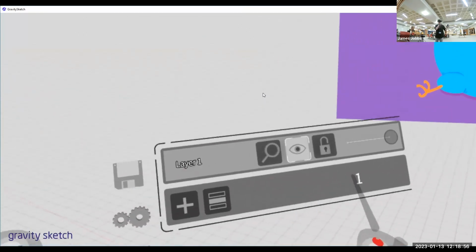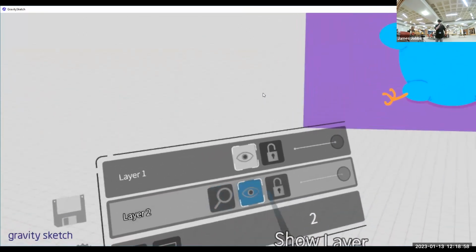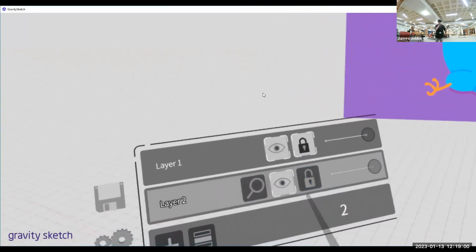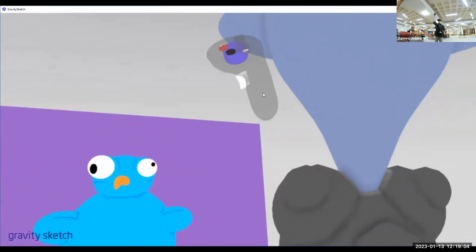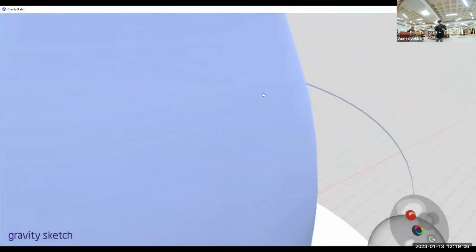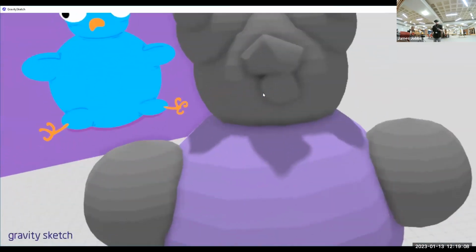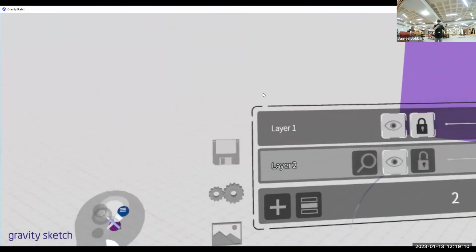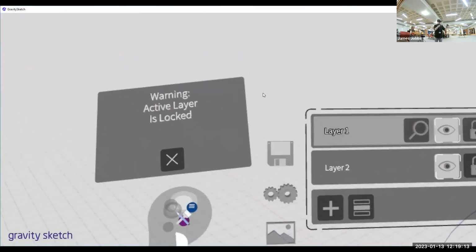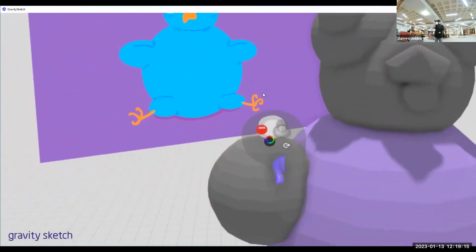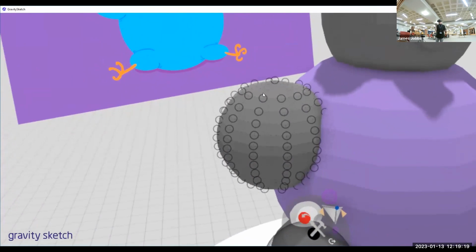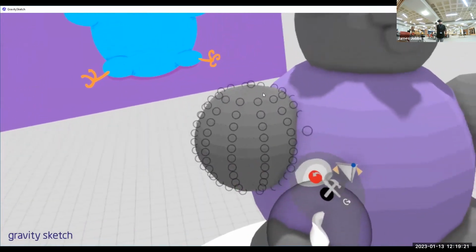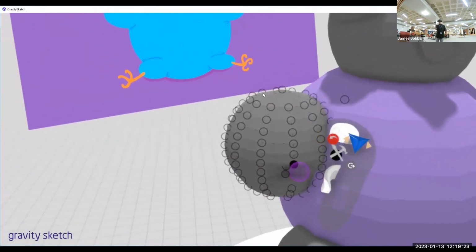It also has a layers function, so you can always start another layer, lock the old one, and then draw a new one without changing anything. And there you go. You can also go back, unlock. Like I showed with that tool, you can also go in and edit these as well.